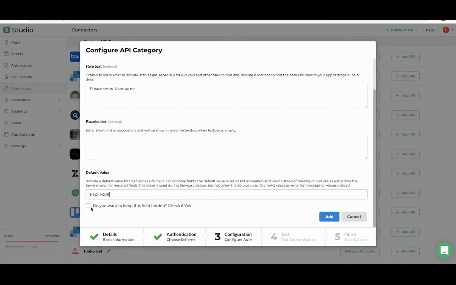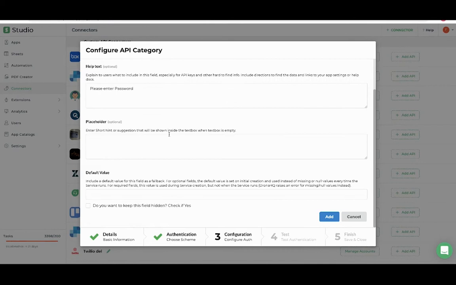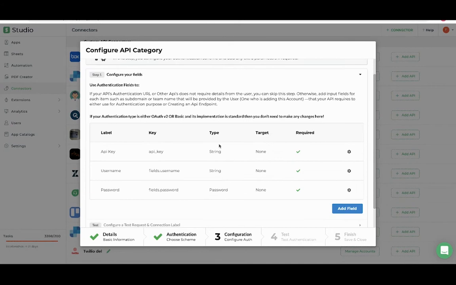Since the username field will be assigned using the API key field, we don't want to show this field to the user, so I will just check this option and click on add. Similarly for the password field, Freshdesk expects a hard-coded value X. Let me add this in default value, and since this value is already assigned we do not want to show this to the user. So I will check this option and click on add. So the username and password will not be shown, but API key will be assigned to the username field using the default value we set.